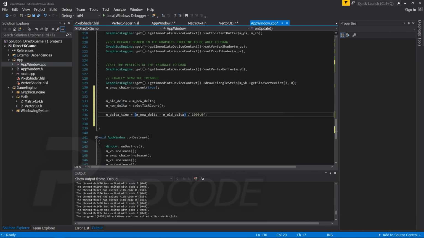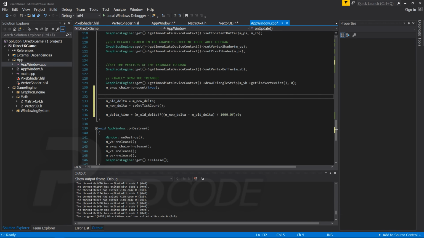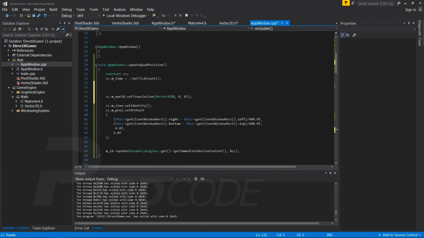Now, let's add an inline condition. If the old delta has some value, we can do our difference and save it into the delta time variable. Otherwise, we will set delta time to 0. In this way, we don't risk having a delta time that equals the new delta, since old delta at the very beginning, after the first frame, will be 0. Now that we have the delta time, we can start to use it to move our object.